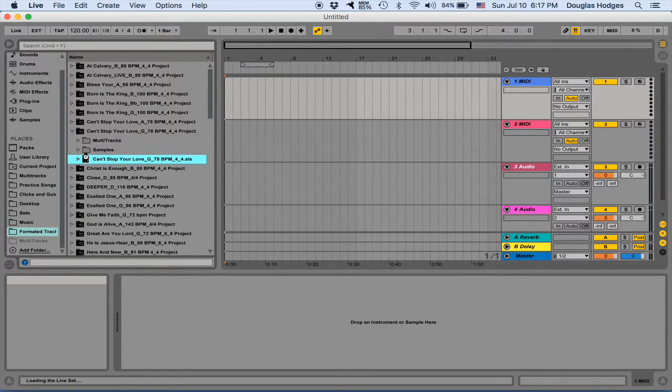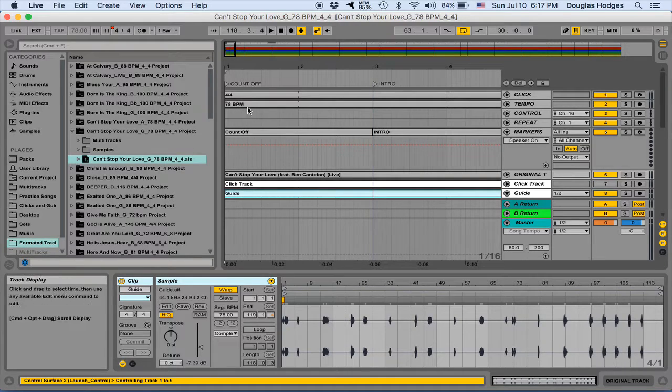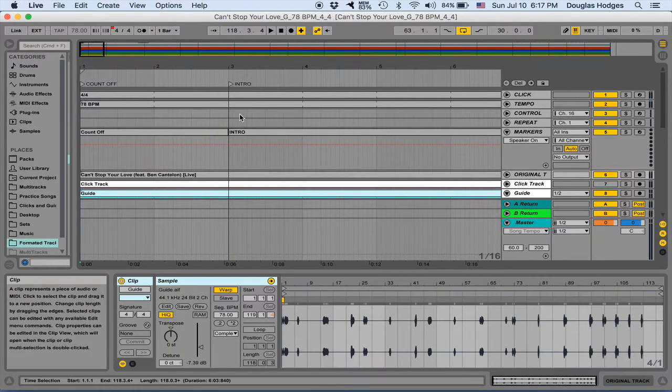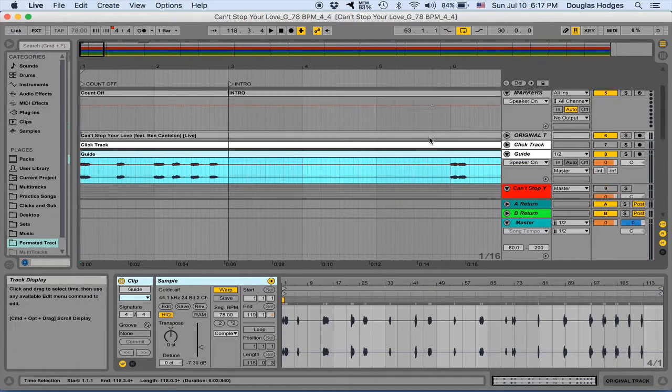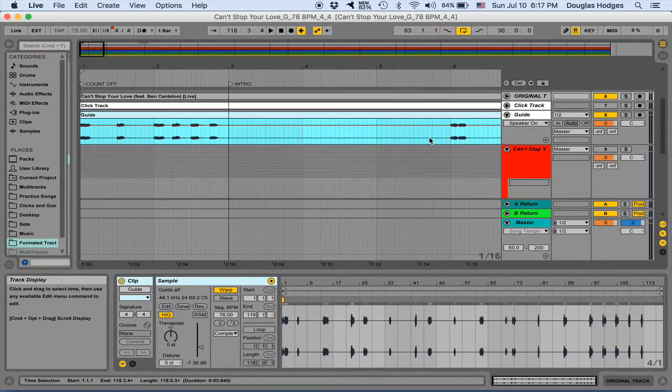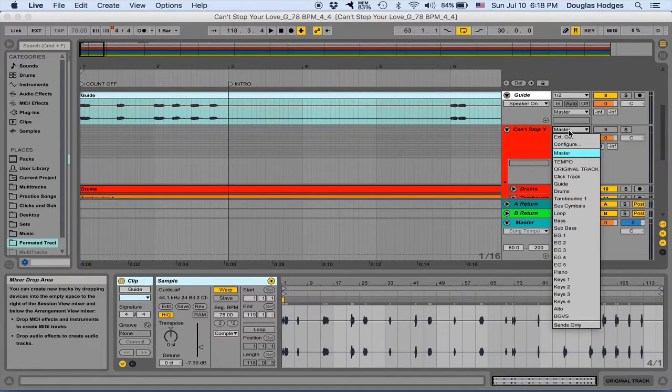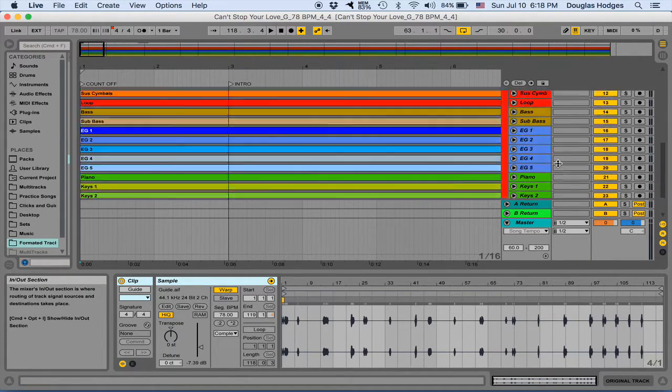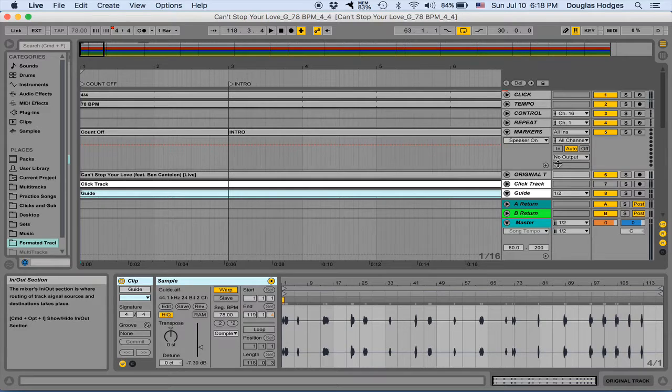Just pick one kind of randomly. This is Can't Stop Your Love. And so what happens is, depending on what we have set up, what we don't have set up, you can control what output goes where. So right now, this is all set to go to the master. And because I don't have anything plugged in, it's only going to go to outputs 1 and 2.